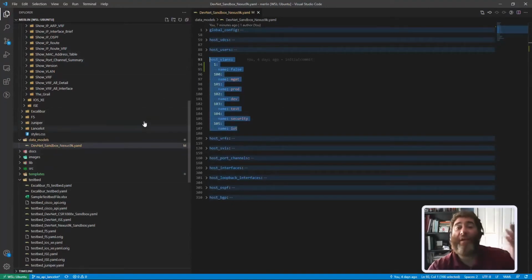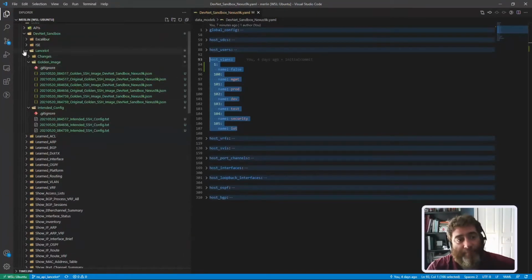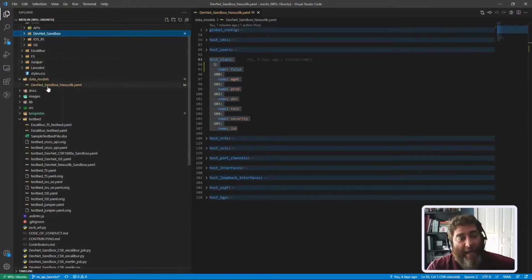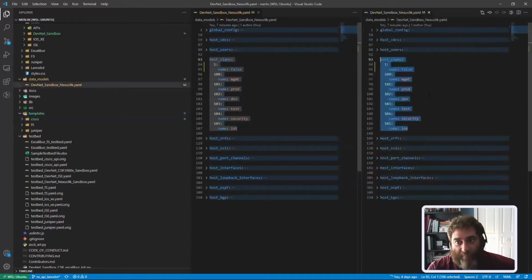And we're going to run it 3 times. We're going to run it once to prove it's idempotent. We're going to make a change. We're going to make another change. And then we're going to run it a 4th time. So the only difference here is that I am pulling from a different template.